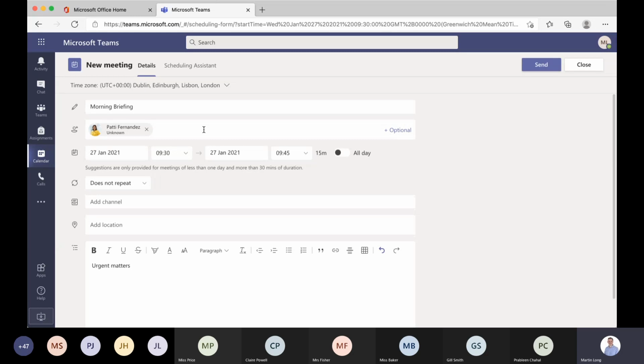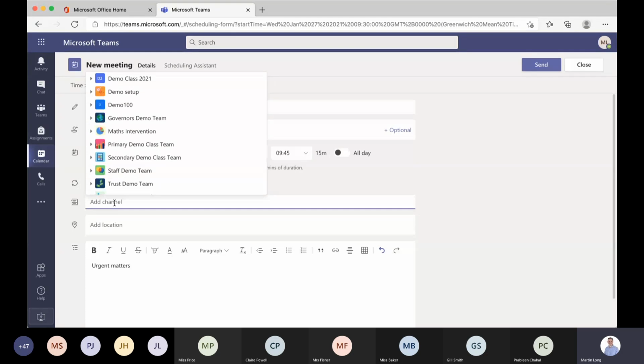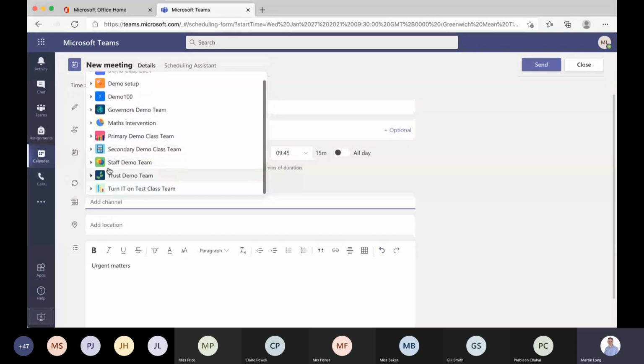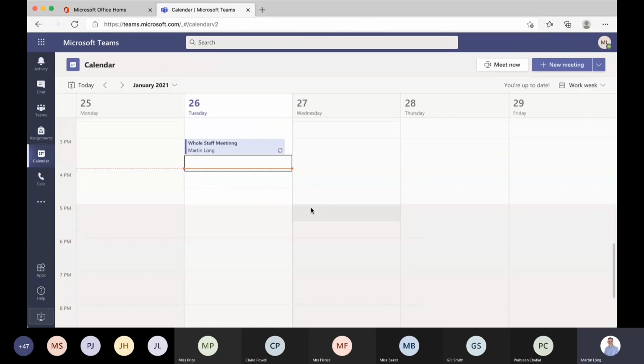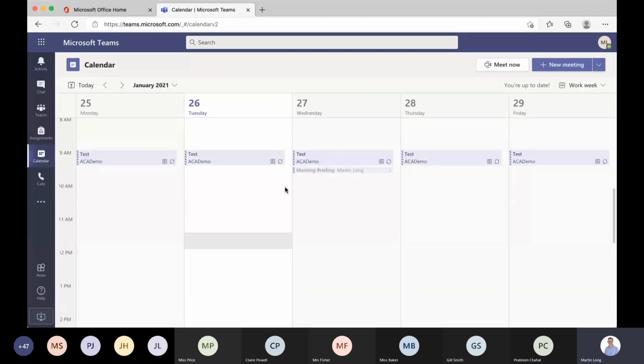But I can also attach it to a channel. If I wanted to attach it to a channel in a team, I click this button here, and then it might be that I want this to be visible in my staff team. So I click staff team and I want it to go to the general channel in the staff team, and then it appears as a notification in there as well. So I'm going to press send now, and then that is winding its way into my calendar there.